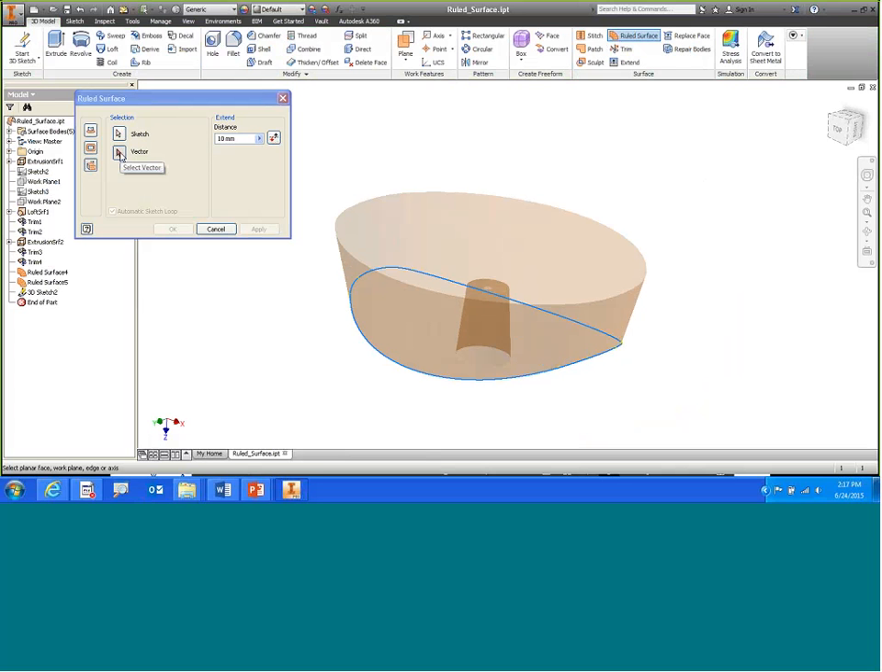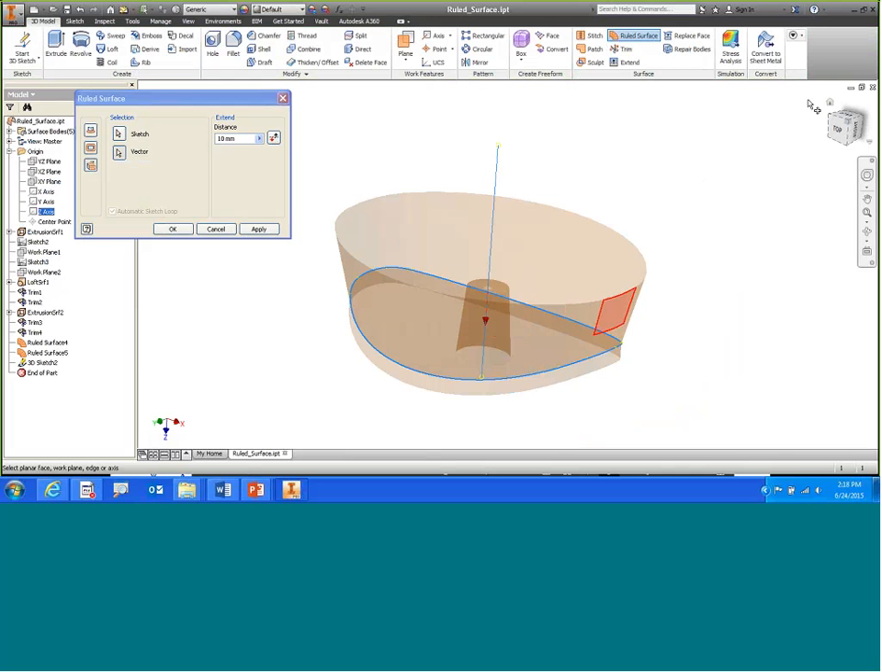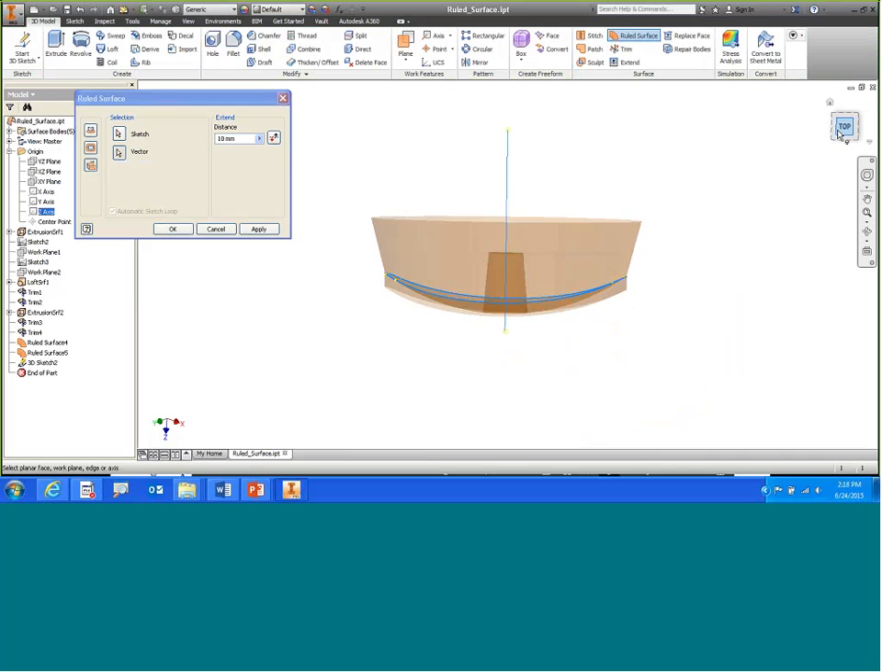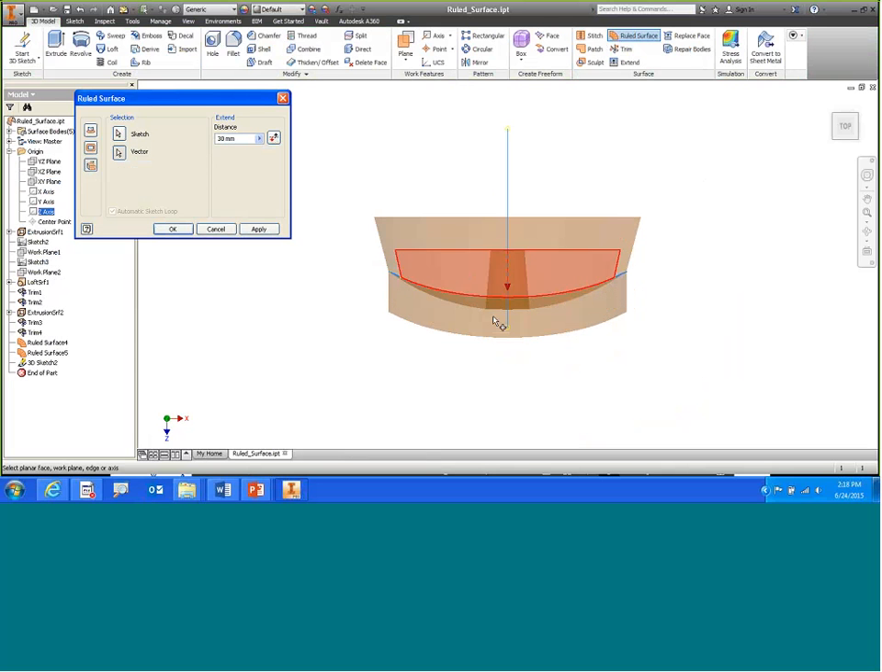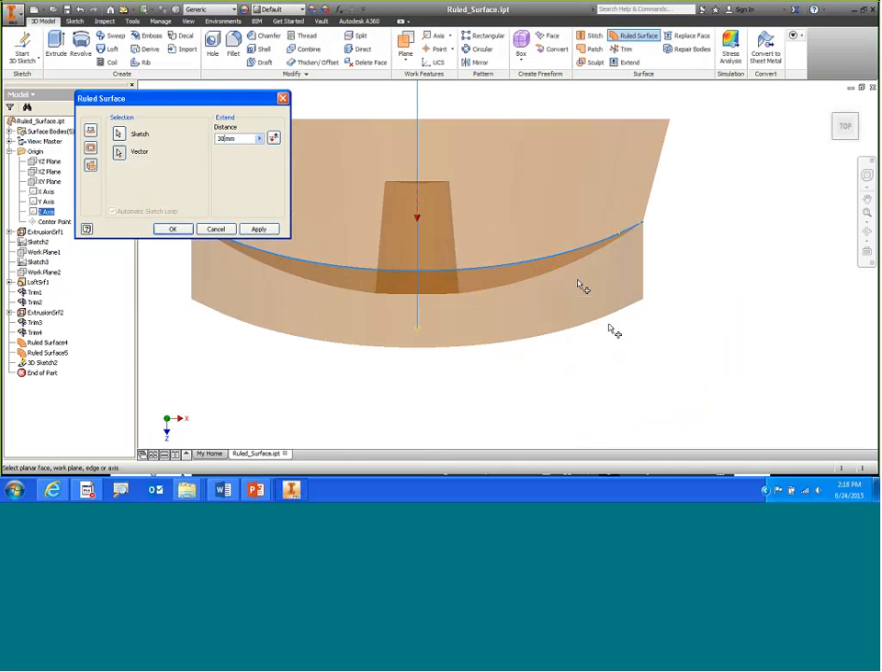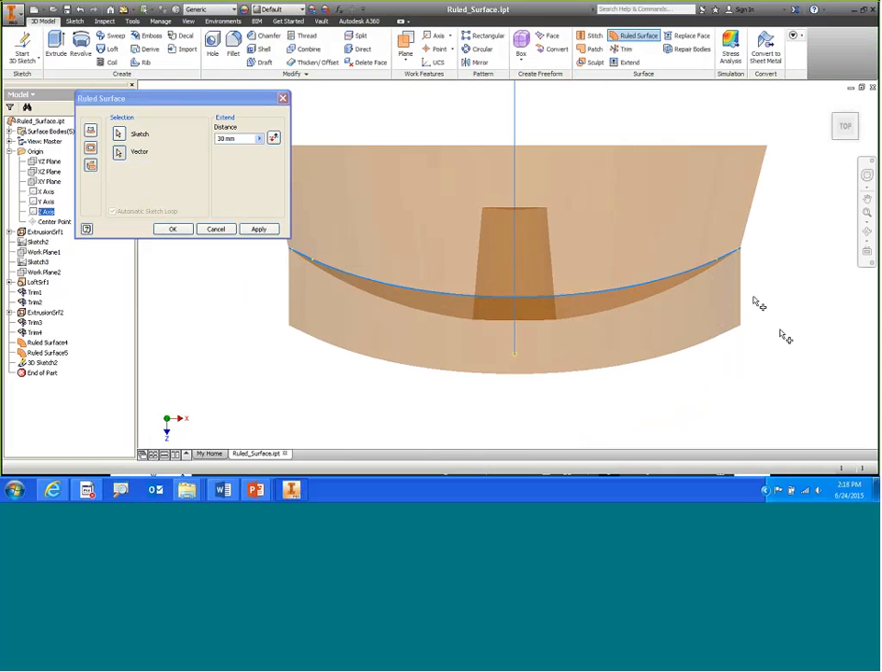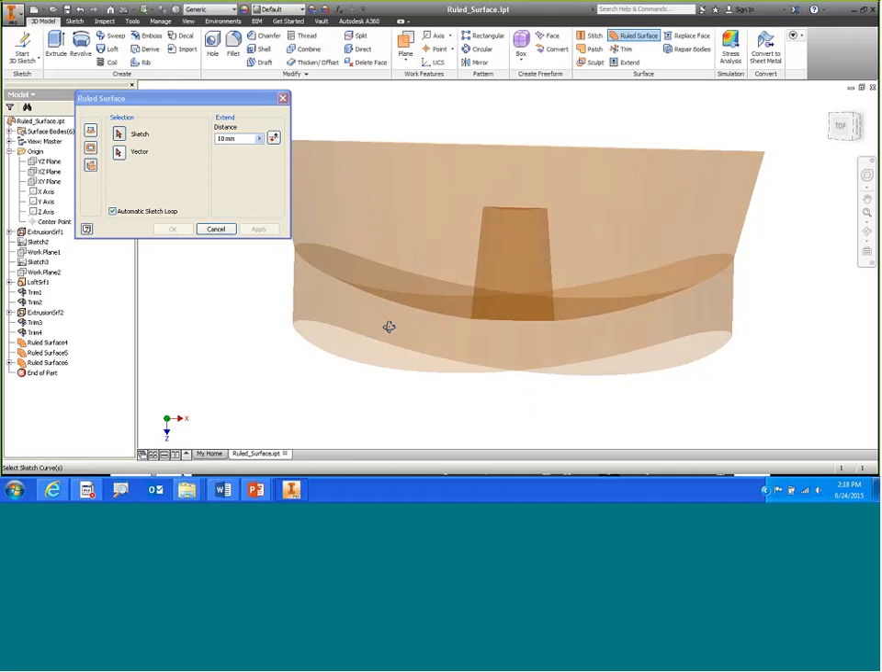Now I need a vector. What they're asking for here basically is, you want to sweep a surface from that curve, but in what direction? So I need to select a direction. I'm going to choose my z-axis, so it's going to stay in the same direction as the z-axis. If I orient again to my top view, I'm going to extend that out a little bit so you can see it. And you can see that that swept ruled surface now stays in the same line as that z-axis vector that I chose. And I can choose Apply.